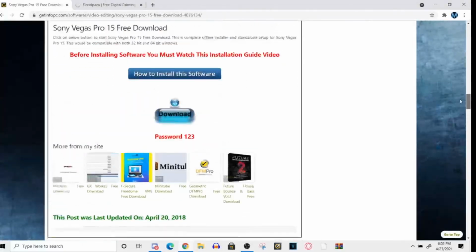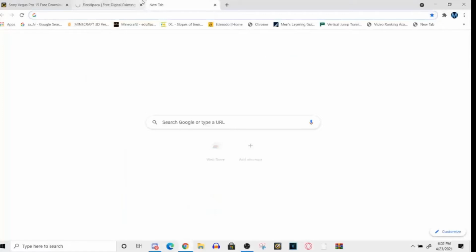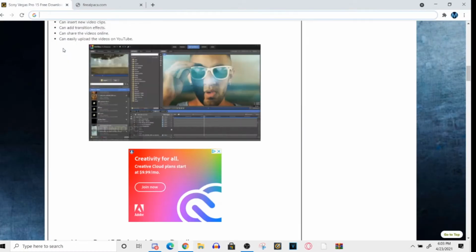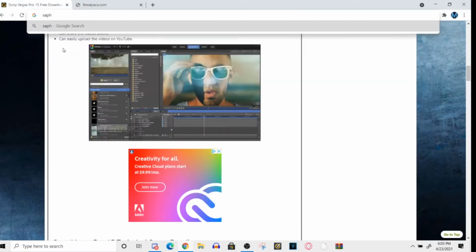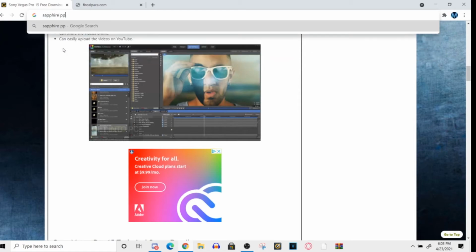It's not free, but I got the free version because I looked it up. You know, you could also just do this. Why Sony Vegas version 15? Because I got it from a friend, I think. I forgot. It's something called Sapphire. What? Okay. Sapphire plugin.